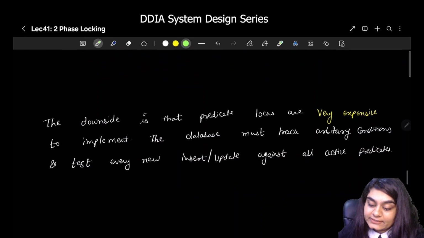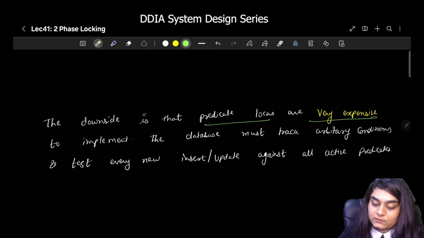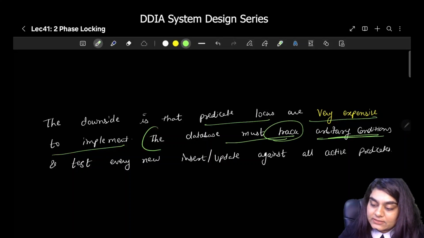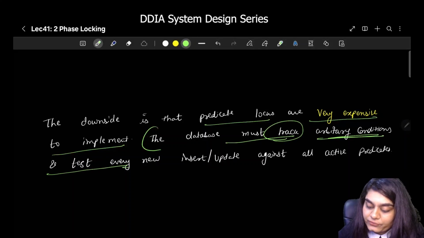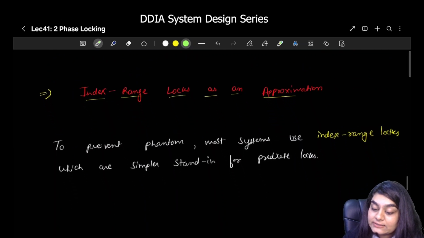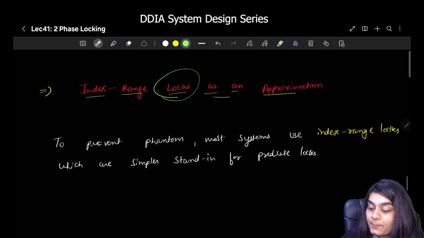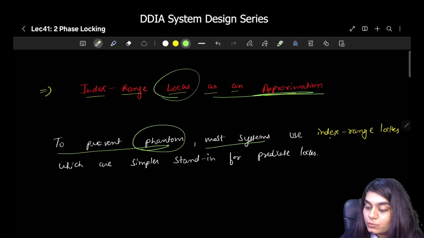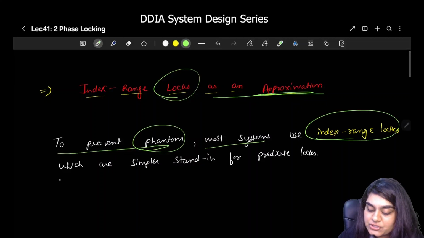But the downside is that predicate locks are very expensive to implement. The database must track arbitrary conditions and test every new insert or update against all active predicates. Databases generally avoid full predicate locking because of this overhead. Okay, now let's talk about index range locks as an approximation. To prevent phantoms, most systems use index range locks, which are a simpler stand-in for predicate locks.